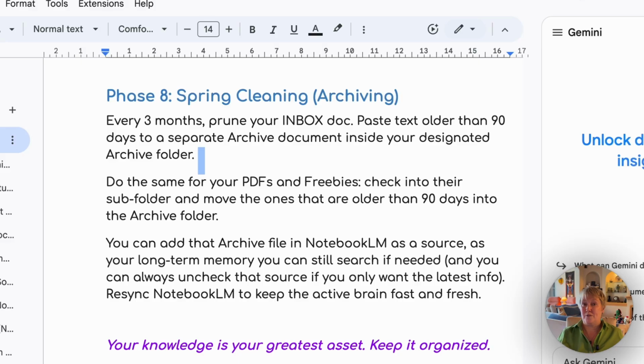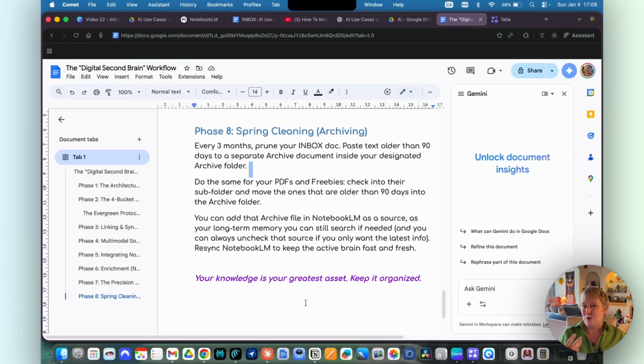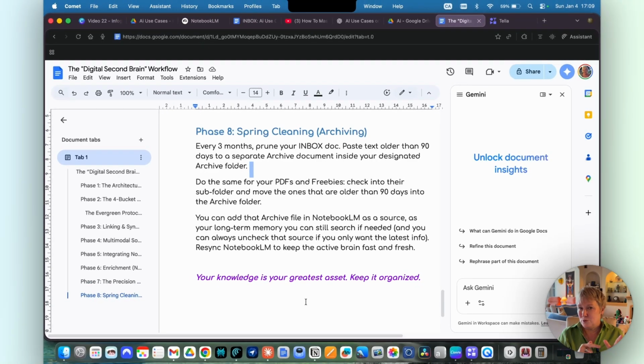And if you want to do more of a historical review, then you check all sources and you keep the archive. That way your active brain, especially if you make sure you uncheck some of those files, stays more current, while your archive file becomes the long-term memory. Your knowledge is your greatest asset, and this workflow turns it into something you can actually use.